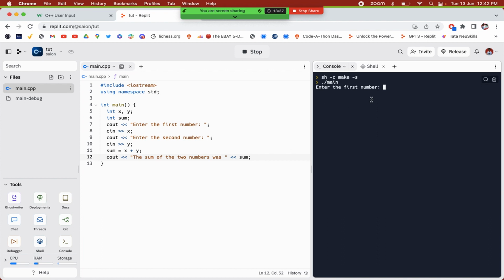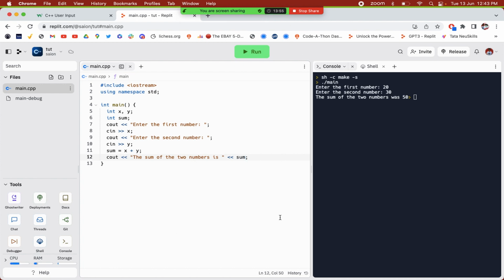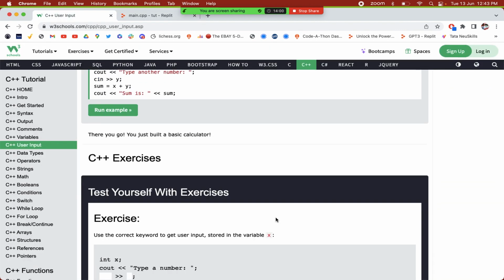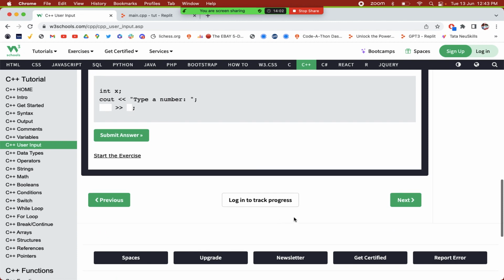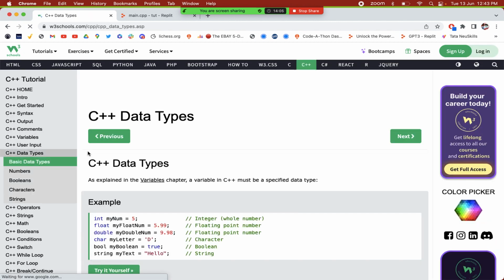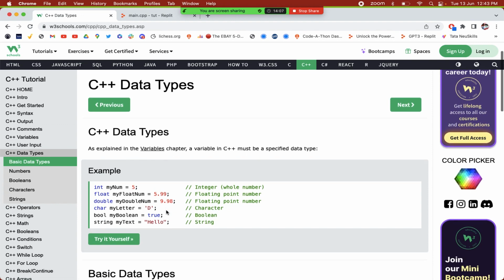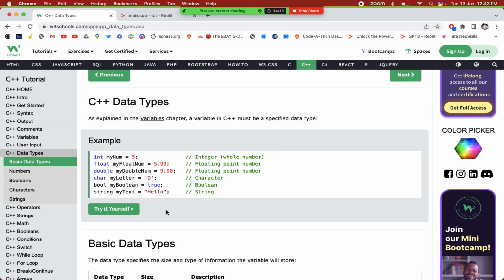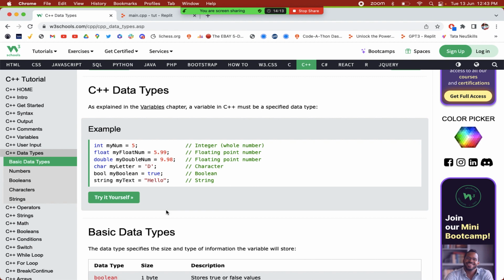Okay. So enter the first number it is saying. So we'll select 20. Enter the second number, 30. The sum of the two numbers is 50. So do you have any doubts with this program over here? No, got it. Okay. So this is a basic calculator. Once we learn operators also, then we will create a more advanced calculator with all the operations.